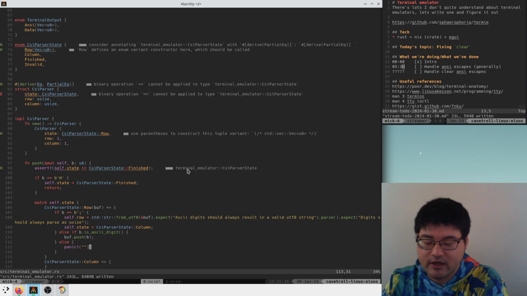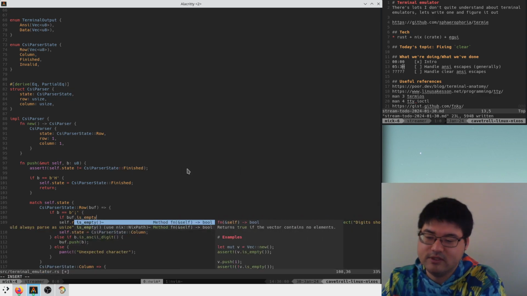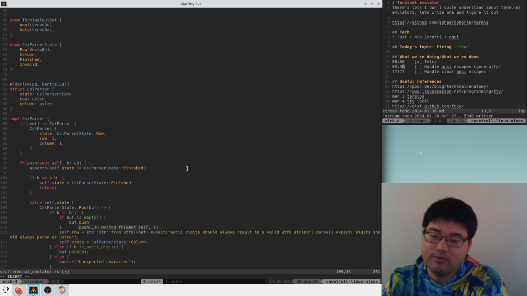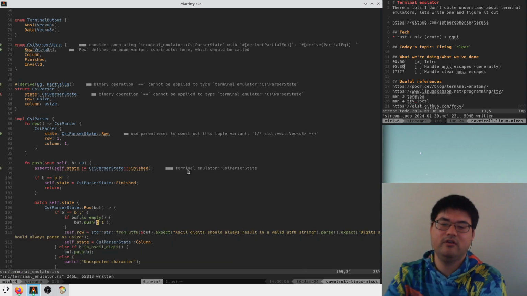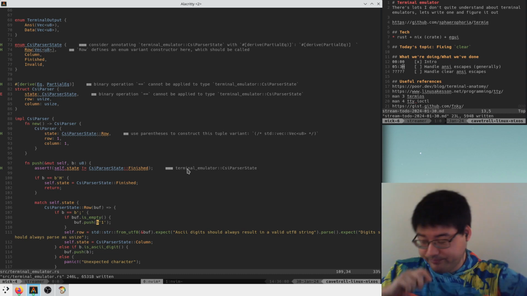and say unexpected character. You need to check if it's empty. Yeah, that's a good point. If buff is empty, buff.push 1. Good point.